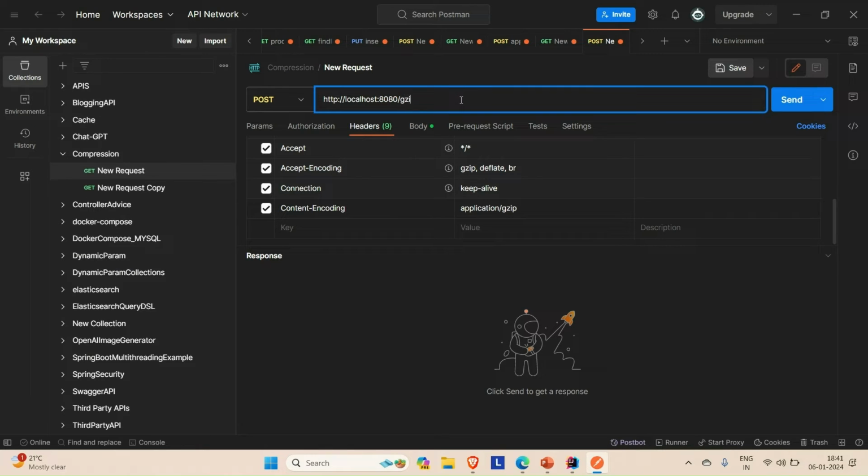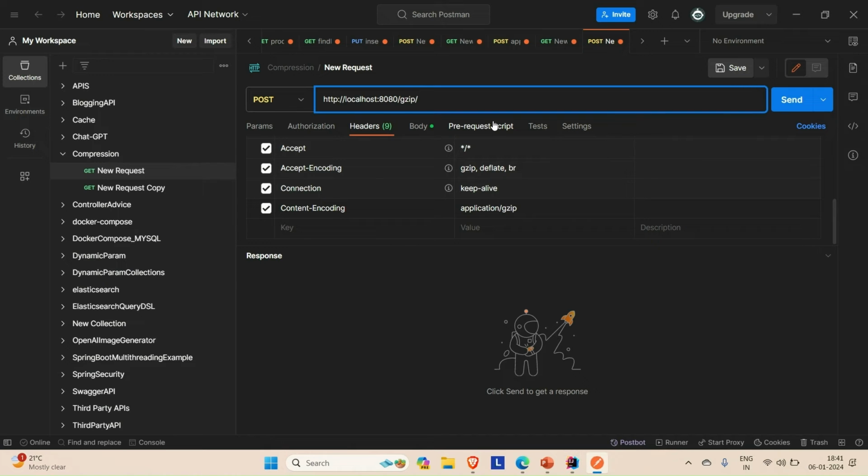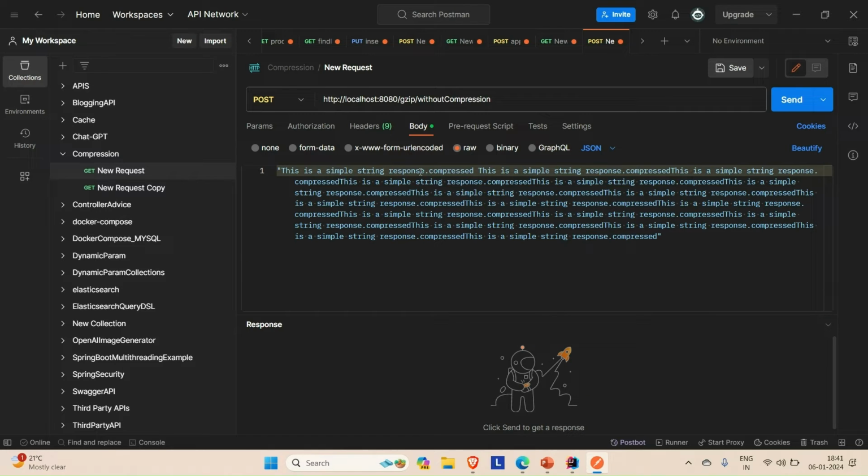Then we have to provide the class level mapping, which is Gzip, and then we have to provide this additional mapping for the post mapping, which is without compression. So just paste it out, and it is a POST mapping. Go to the body, and here you have to send the simple string. I already have one string here, and let's say this is the string that we are sending, and yeah, let me send it out.